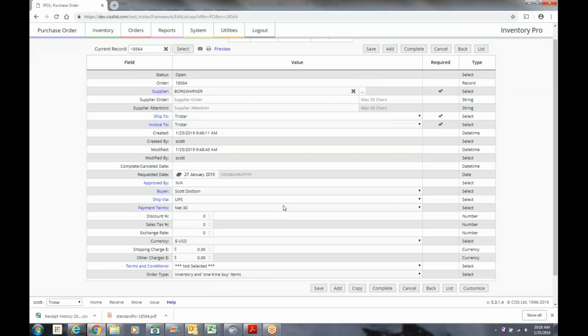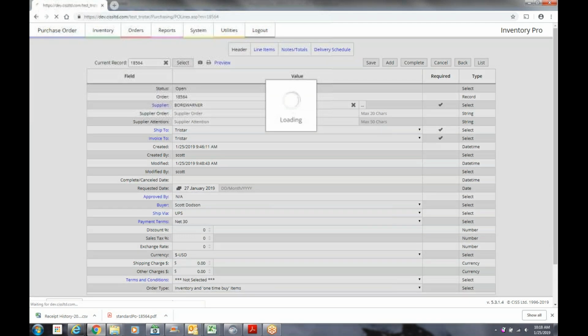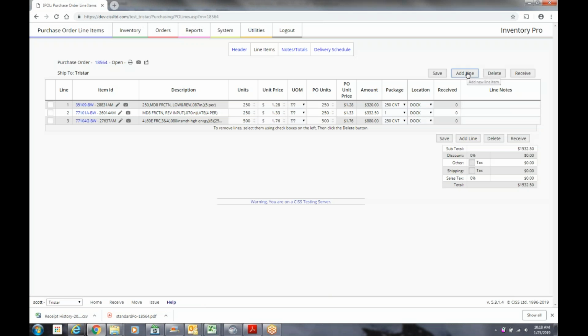Say I want to add another part number to this. All right, so you're going to want to go to the purchase order lines. So scroll up, and then you see the line items at the top. There you go. Okay, let's say I added a line.